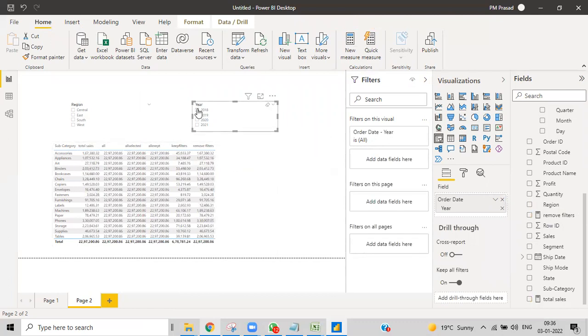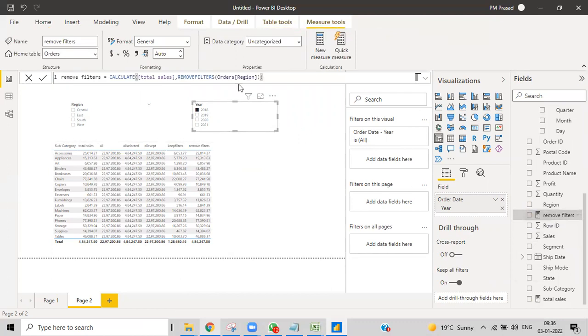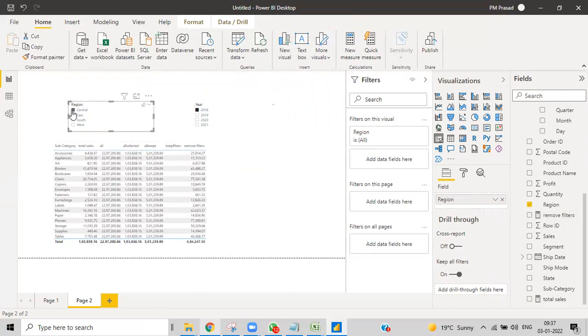And then here I can click over here, and I'll get changes, because I have given remove filters. You can see, whatever filters are applied on the region, if you apply filters on region, it doesn't work. It will remove the filters from this simply. Even if I click central, I don't get this. Even if I click east, this doesn't change. Even if I click south, it doesn't change.